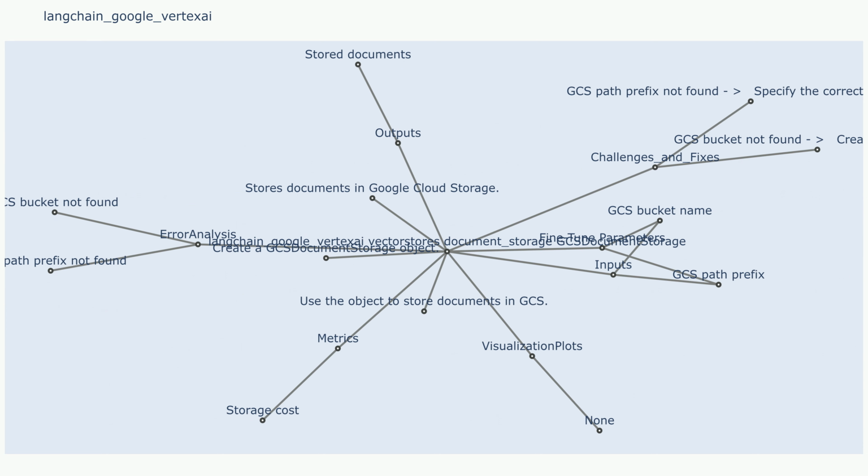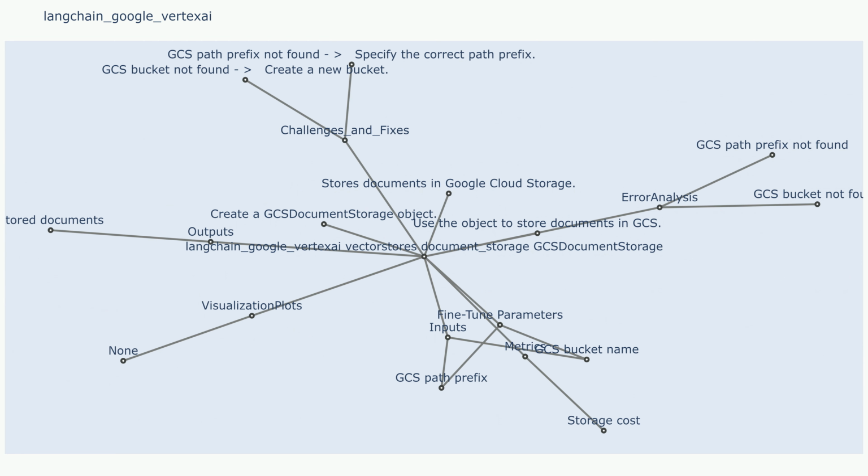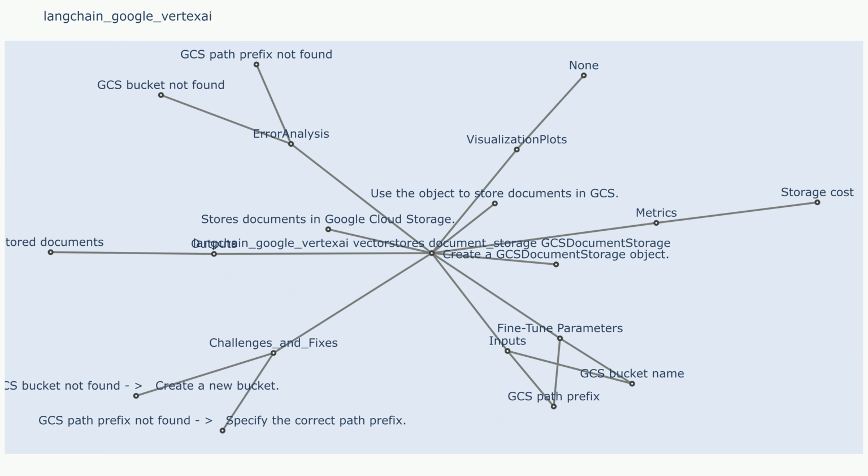Challenge 2: the GCS bucket is in a different region than the Vertex AI vector store. Sample use case that resulted in challenge 2: storing documents in a GCS bucket in a different region than the Vertex AI vector store, resulting in slow retrieval times due to increased network latency. Fixes to challenge 2: store the documents in a GCS bucket that is in the same region as the Vertex AI vector store.